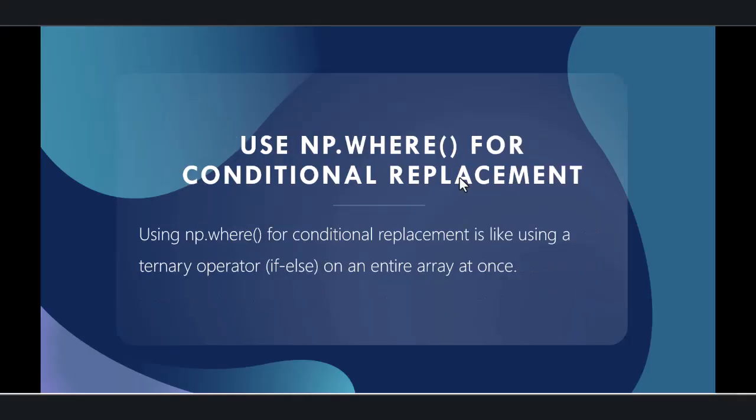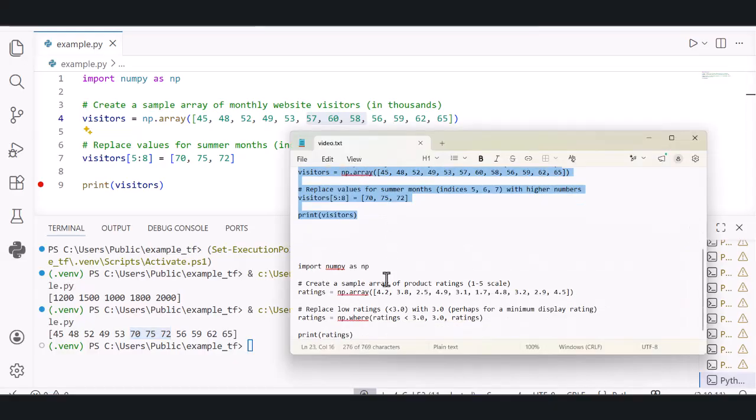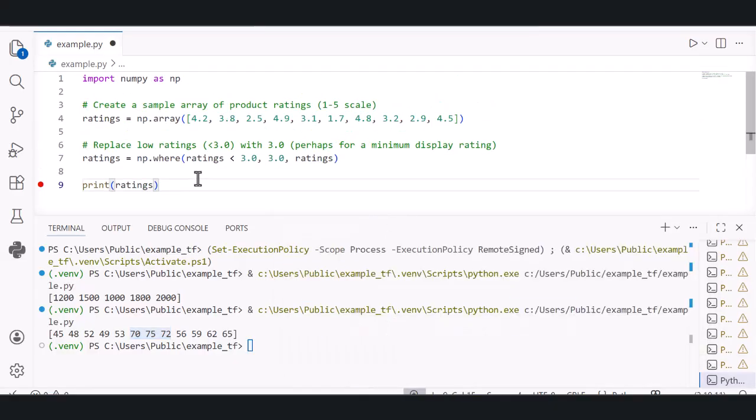Now we'll see how to use the np.where function for conditional replacement. Using this function for conditional replacement is like using an if else or ternary operator on an entire array at once. You'll understand more when I explain the example. I'll copy paste the example and explain each line of code.